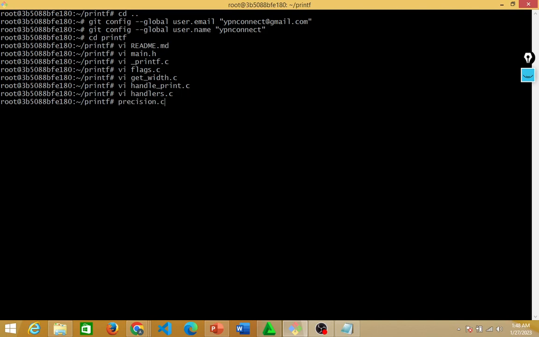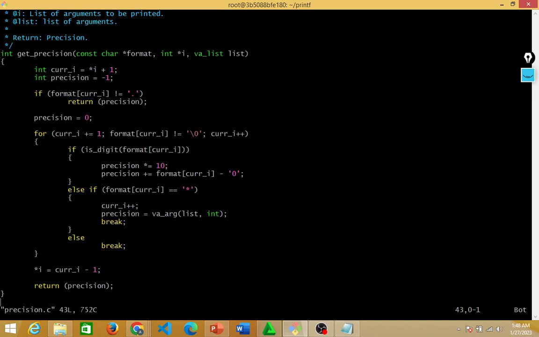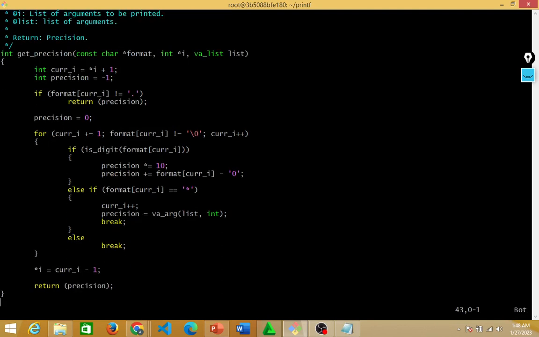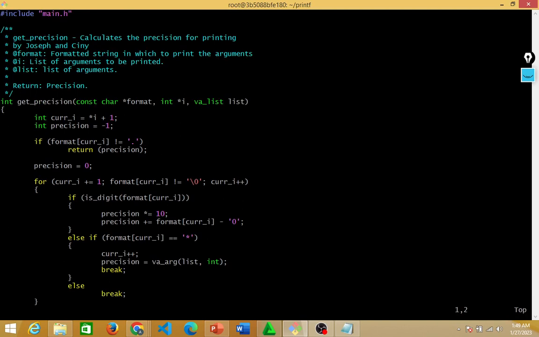Precision.c. So if I hit enter, I didn't use vi, I trust you noticed that. vi precision.c. Hit enter again. You have this, the file content. So you go ahead and you put in the content of the file.